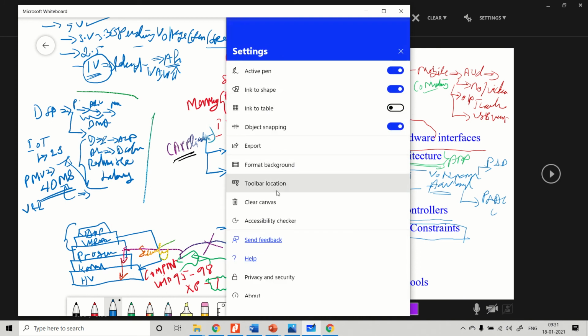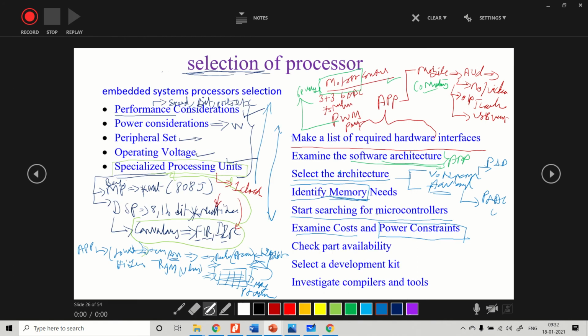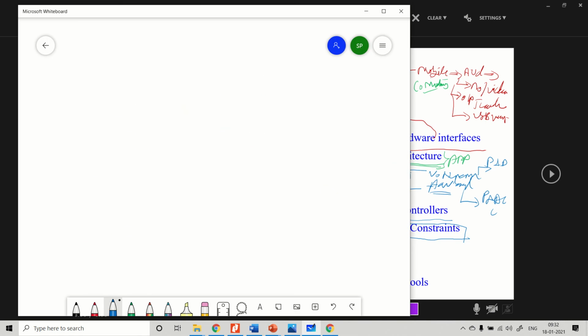It will check the time latency. Clear canvas, right? So please assume the requirement is power constraints. So, the power requirement. What is the power requirement of the processor? It is a very important thing.